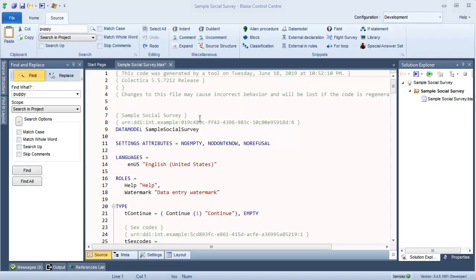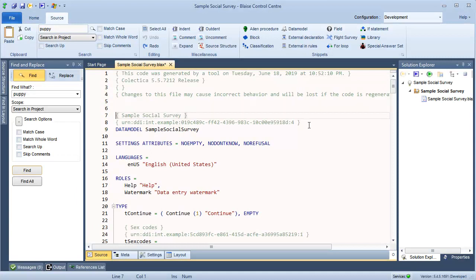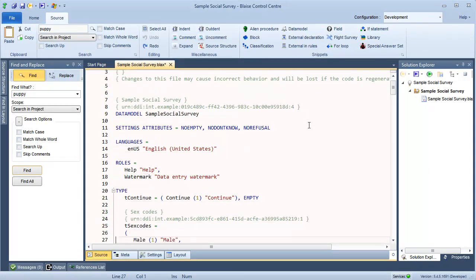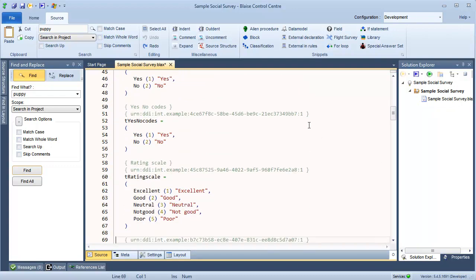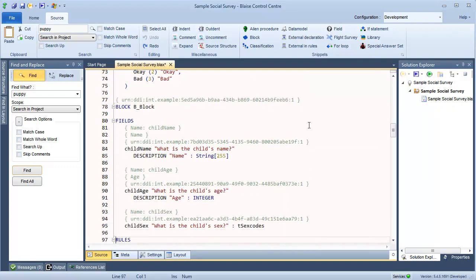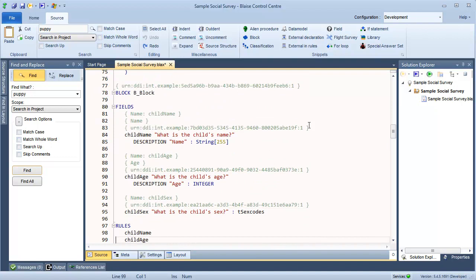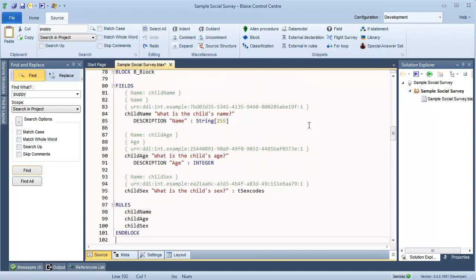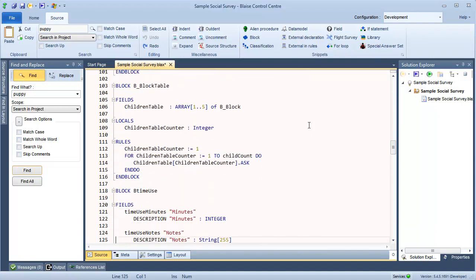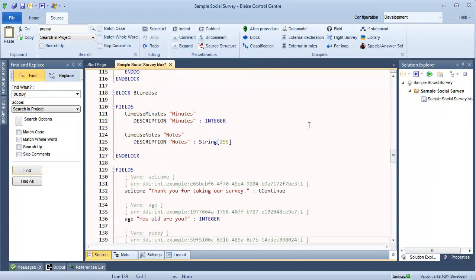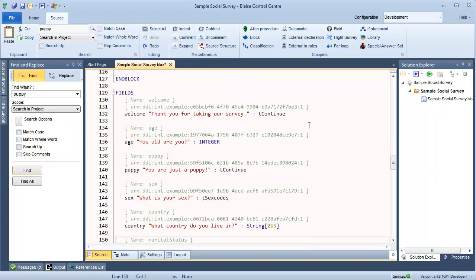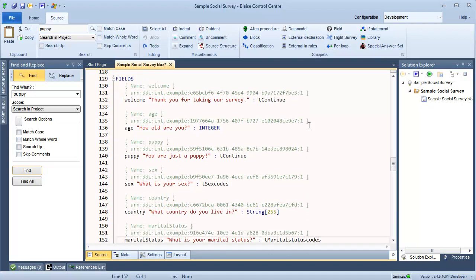All right, so here's Blaise with the survey launched. You can see we've got our data model with a lot of types defined for all those multiple choice questions. And then down below that, we'll have a block made for the child roster. And then down below that, we will have the block for the time use question grid. And down below that, we'll have a block for all the other questions in the instruments that have been kind of merged into a single block in the Blaise code.